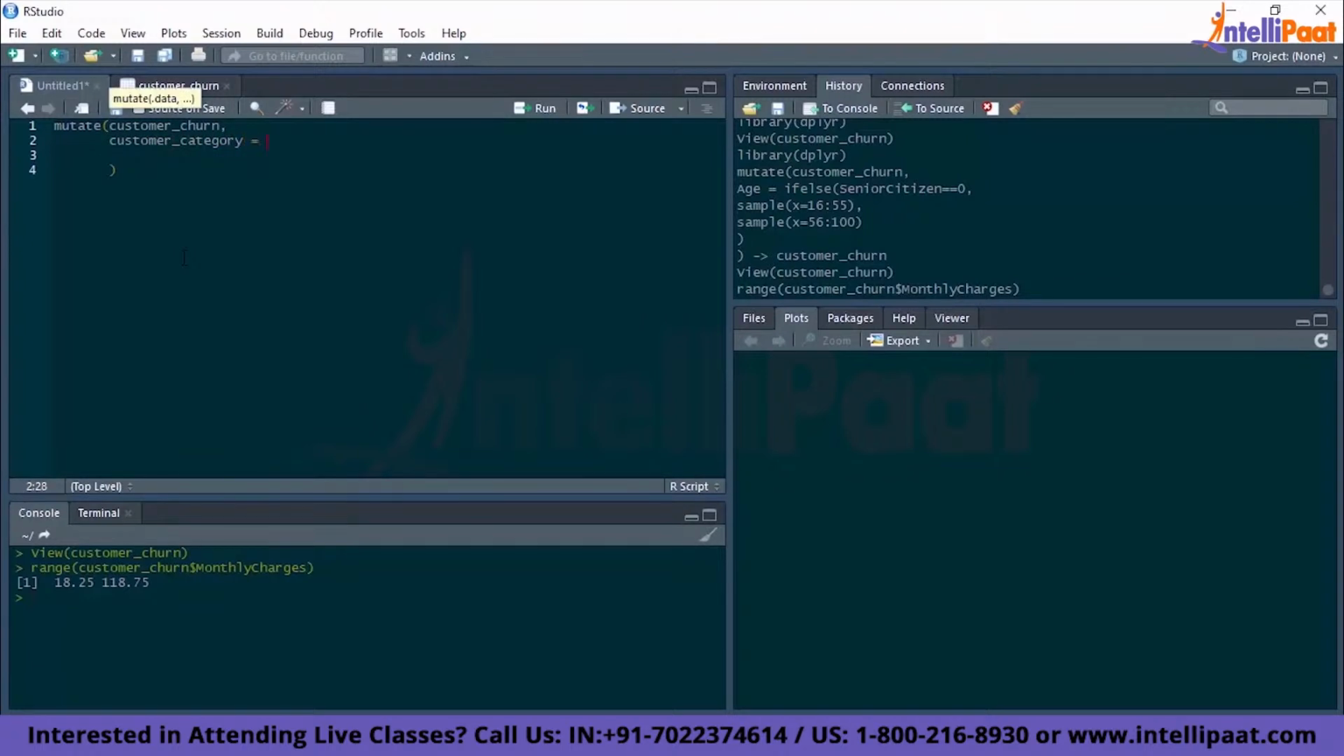Alright. Now again, I will generate this with the help of if else clause. So over here, I will give the test condition. The test condition is dependent on monthly charges. So let's say these would be my conditions. If the customer's monthly charges are less than $45, then I would categorize him into low paying customer. And if his monthly charges are somewhere between $45 to $90, then I'll categorize him as a medium paying customer. And if his monthly charges are more than 90, then I'll categorize him as a high paying customer.